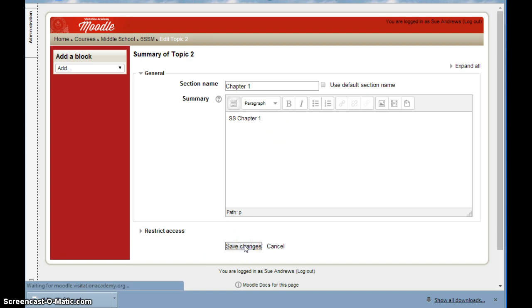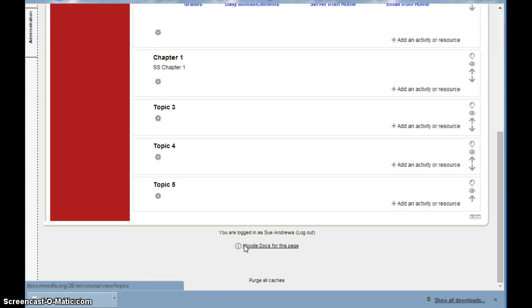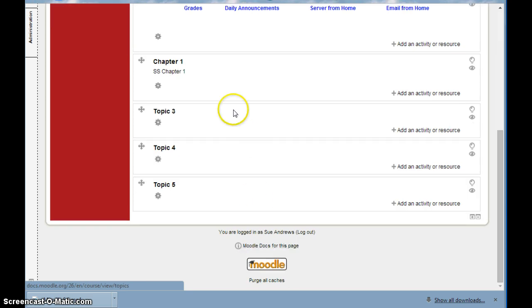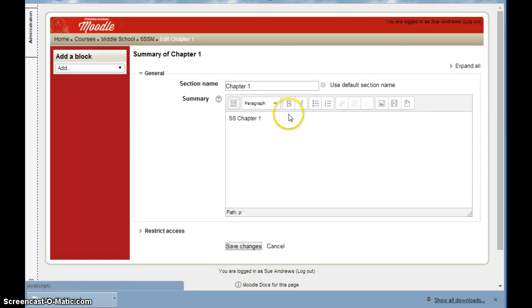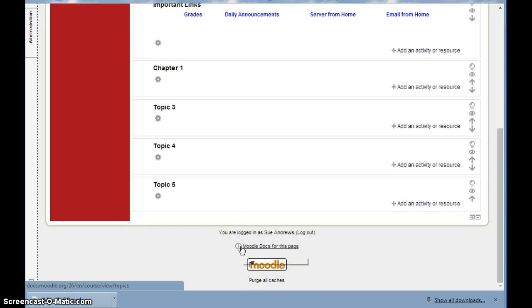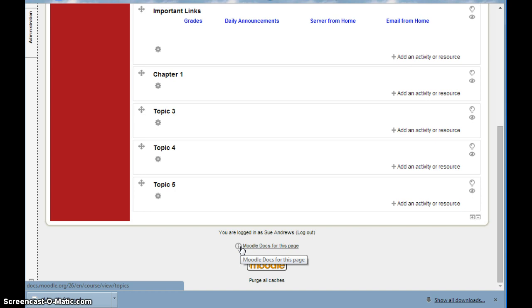And click Save Changes. And now you'll see where it had topic 3, I now have chapter 1. So I'm going to go ahead and remove that description because I don't really like it there. I think just having chapter 1 is a good place to start. You might have a certain topic there. This is completely up to you how you want this part set up.